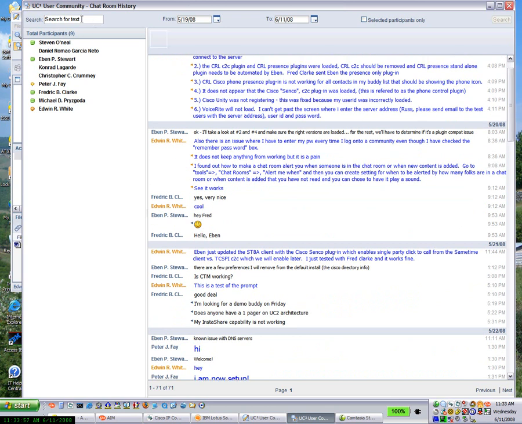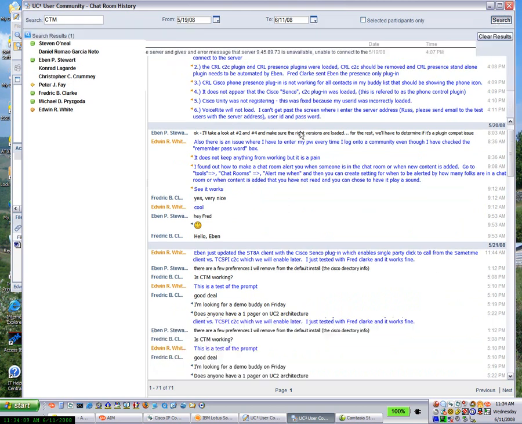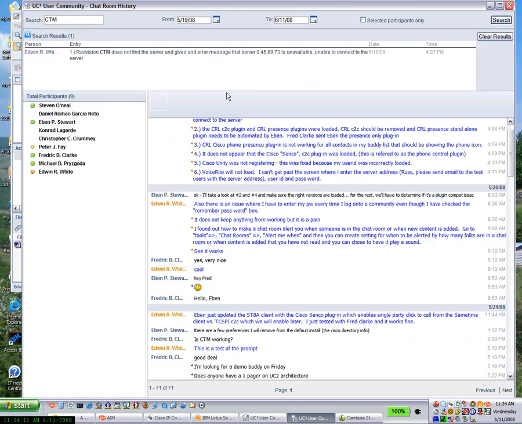You can also do a search for text. I could type in, let's see, click to meet, and do a search. And you'll see that everything's been brought forward that has click to meet in it. And that way I can quickly find a particular item of interest to me within the whole group chat session. So let me go back to the main chat screen.